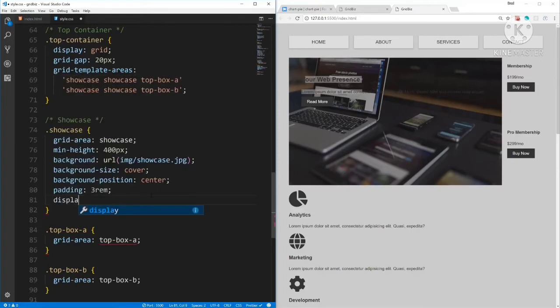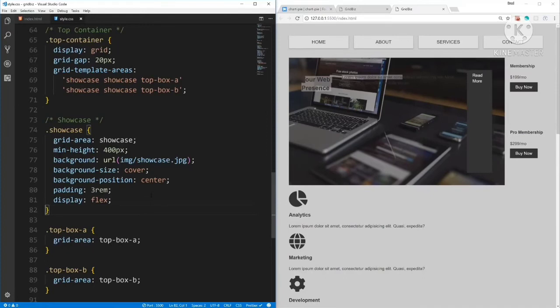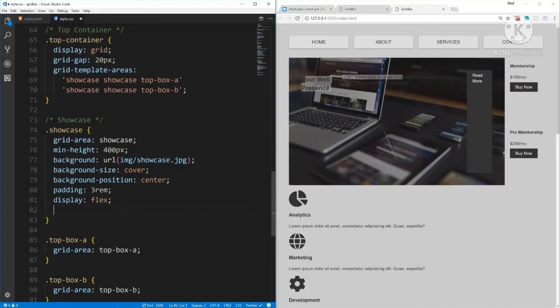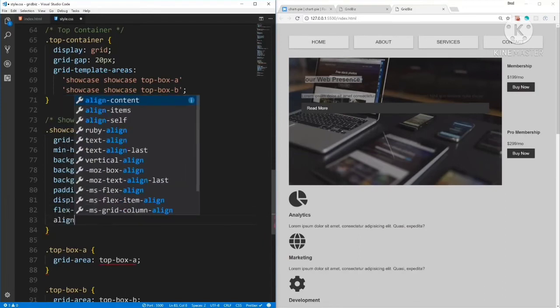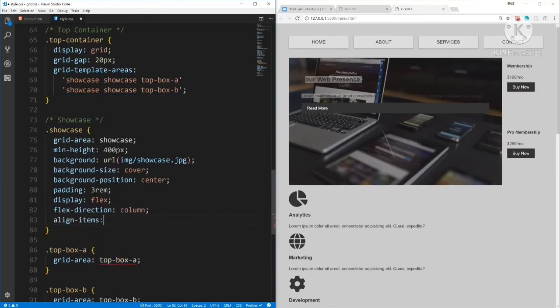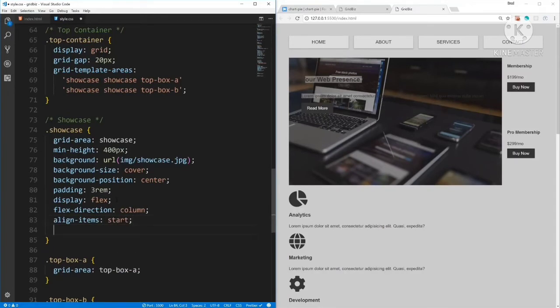So we're going to say display flex. So if I do that, automatically it's going to make everything go horizontal. So of course I want that as a column. So I'm going to say flex direction, we're going to set that to column so it goes back down the other way. Alright, and then just some alignments. We're going to say align items to the start, and let's say justify content to the center, which will move it down.